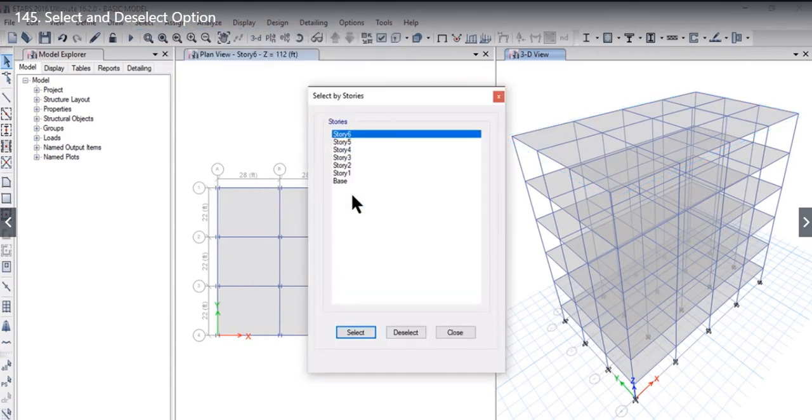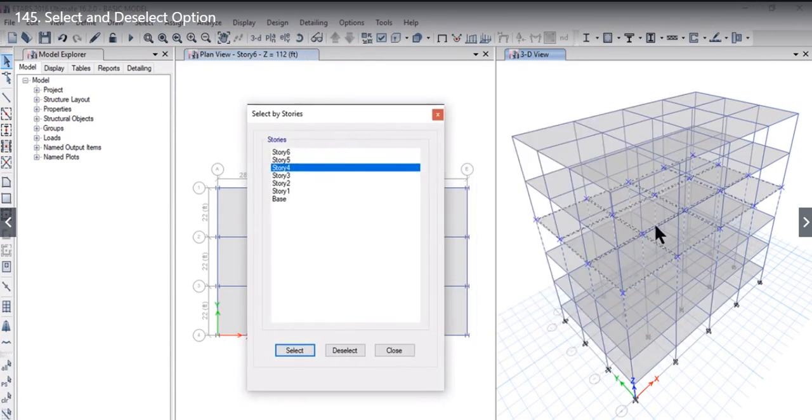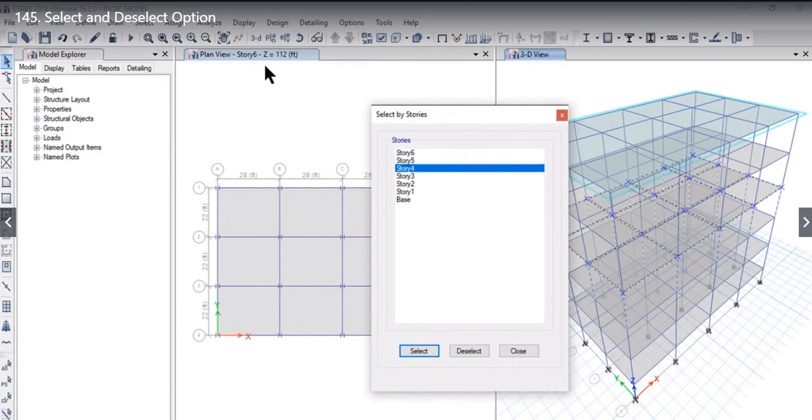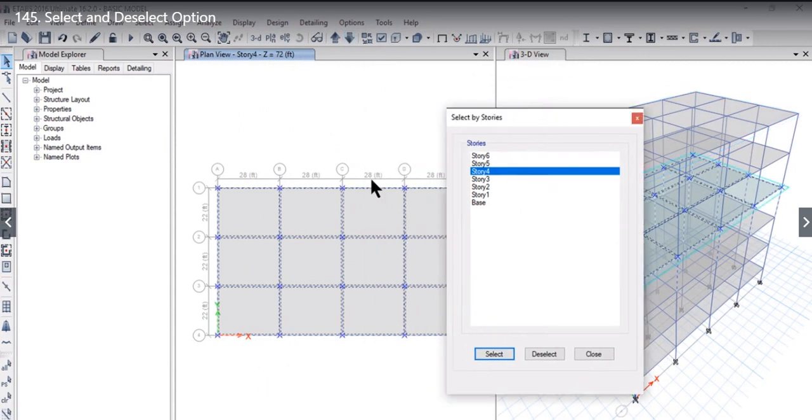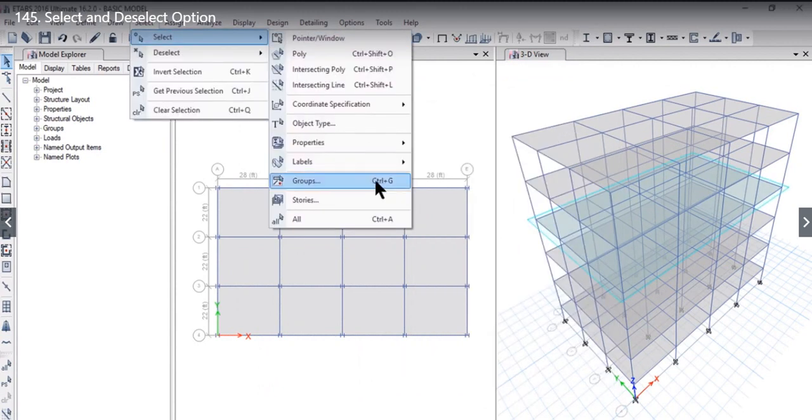As the word denotes, when we click on story, if you want to select story 4, left click on select, then you will see that story 4 is now selected. As the plan is story 6, it's not showing here. But when we left click on move down a list option two times, then you can see that story 4 is now selected. To deselect that, we can just left click on deselect and now story 4 is deselected.